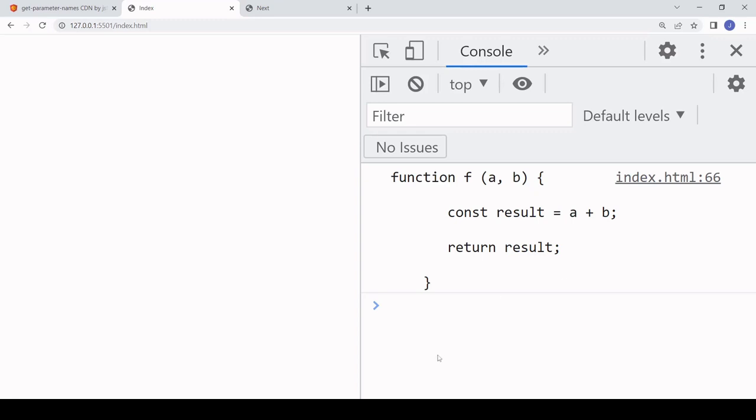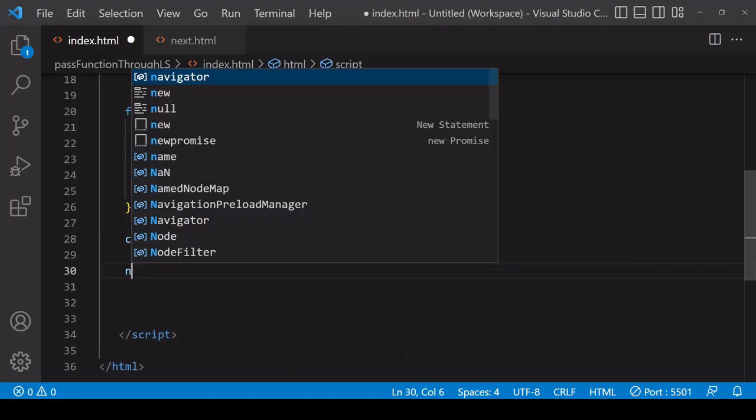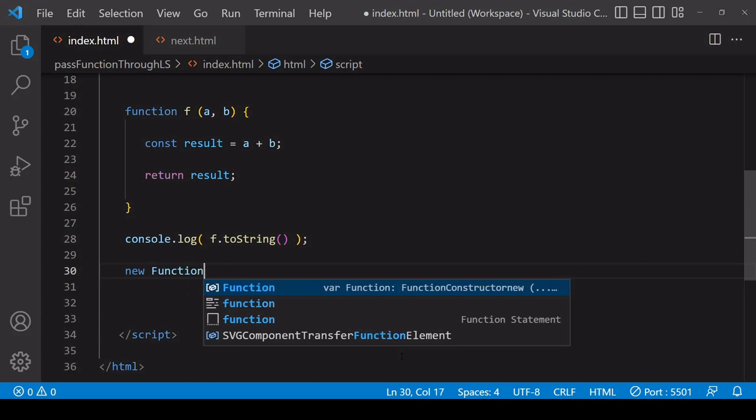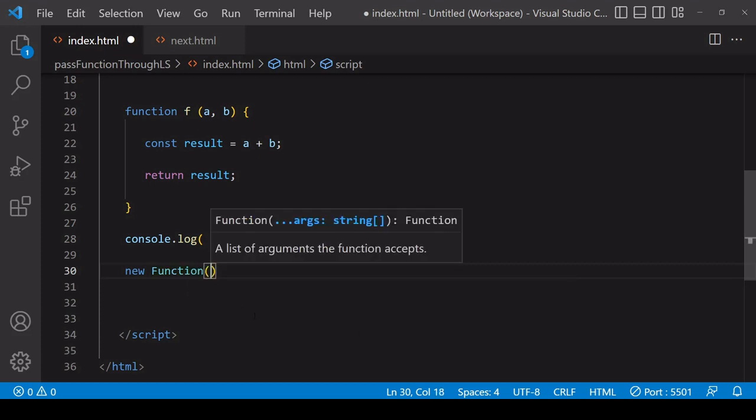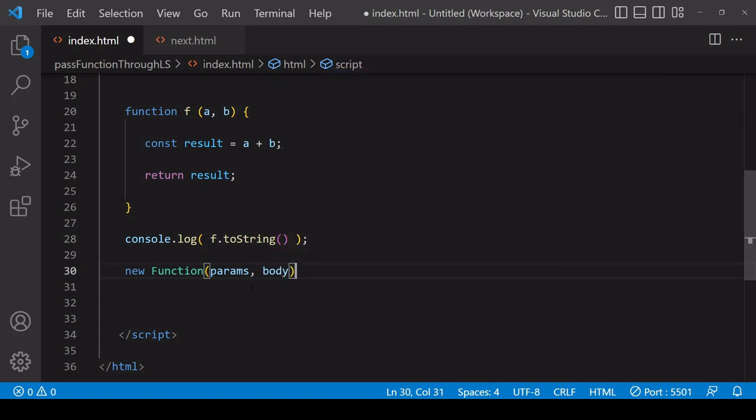So for this, we can use a lesser known constructor object called the Function constructor. If you call it with the new operator before it, it will return a new instance of itself. And what it accepts here as arguments is the parameters that the function will take as a comma separated list, followed by the body of the function that it's going to create.